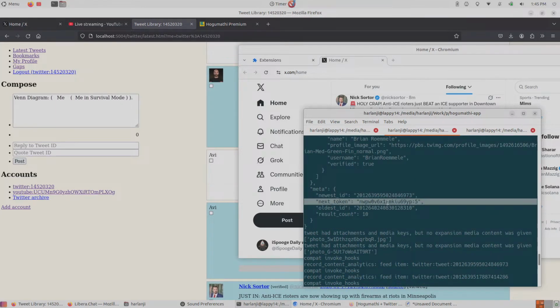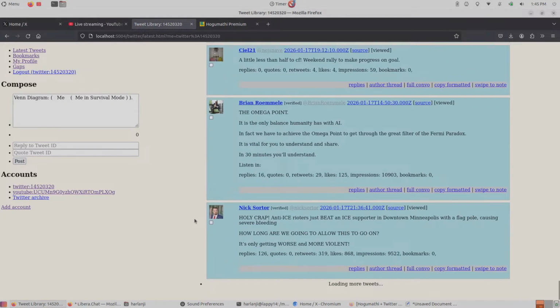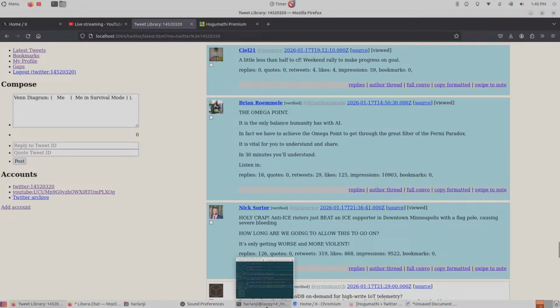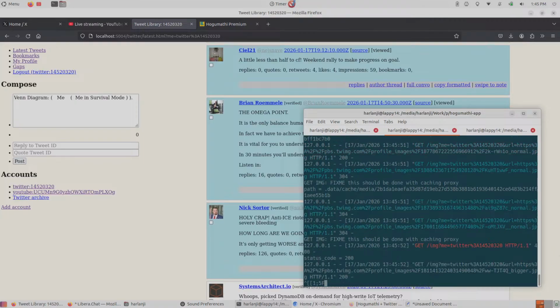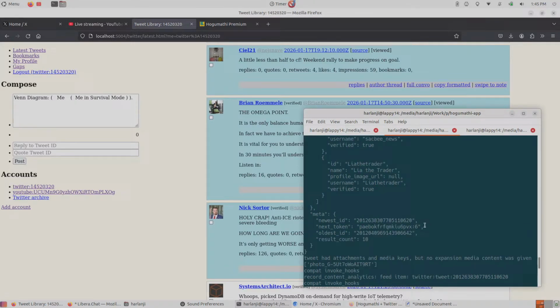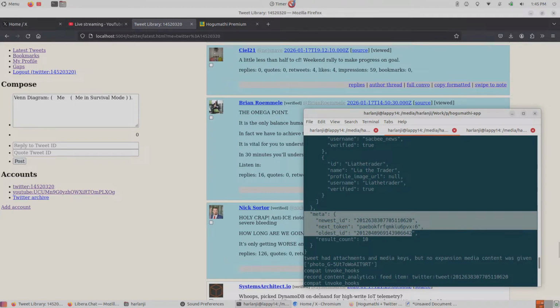Pagination tokens are just strings, so I made a little function to have what page of results we're at at the end of the string. So we scroll down again, hopefully get another page. And then boom, we're on page 6.